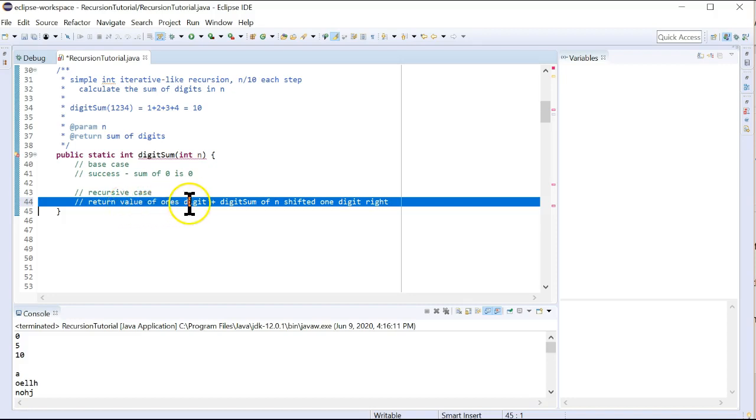We have to add the value of the ones digit. So we're going to knock this 4 off. We're going to return 4 plus, then we're going to recurse with 1, 2, 3. So I said digit sum of n shifted 1 digit right. And we just talked about how we're going to do that.